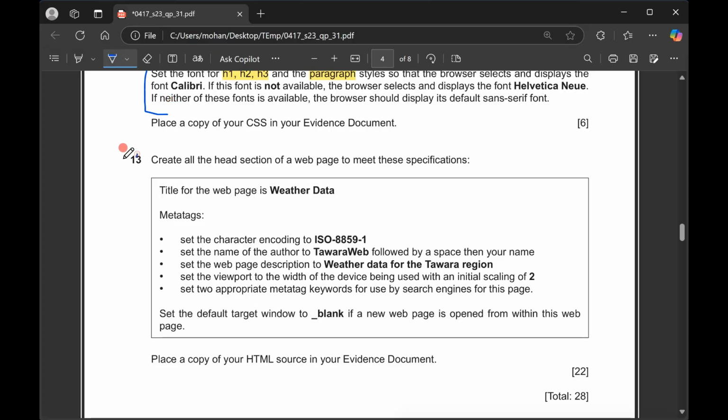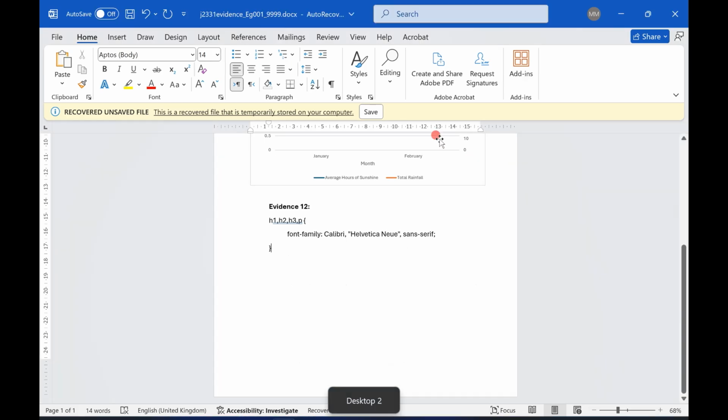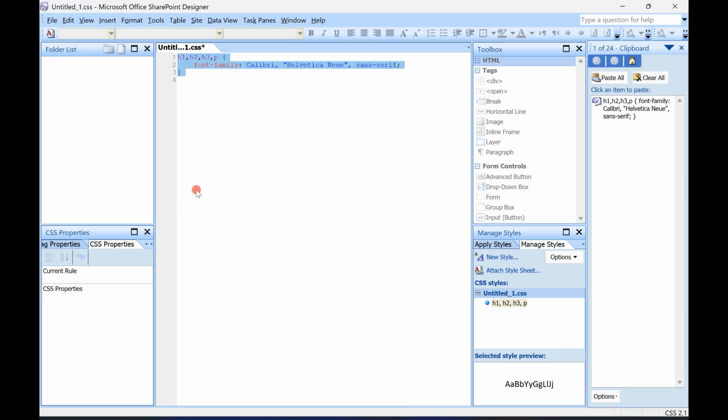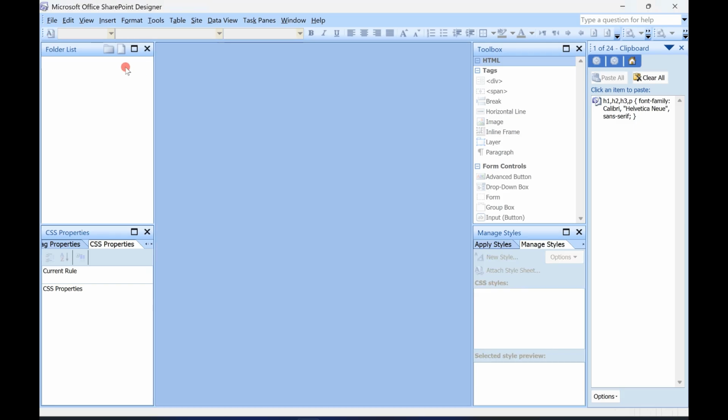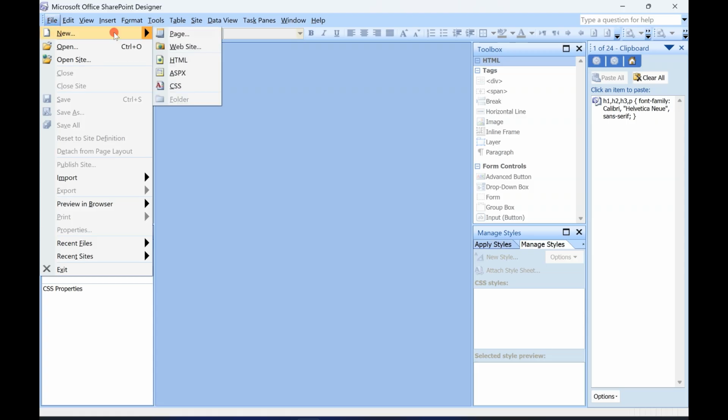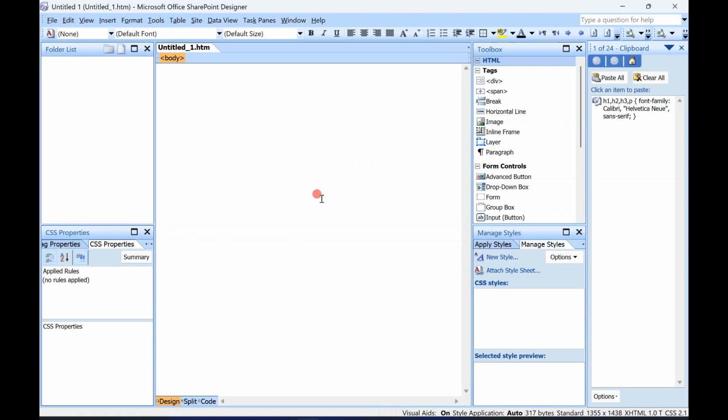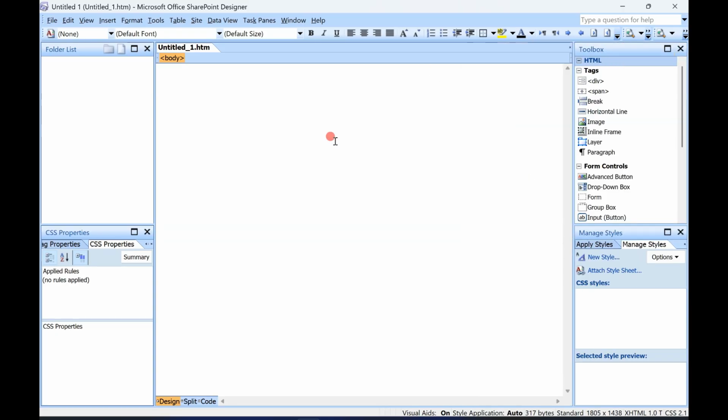Okay, question 13, it says, let's create a head section of a web page that will meet the following specification. So the same, I'm just going to close this file, which is the CSS, we don't need to save it. And then I'm going to create this time an HTML document, and I need it to be in the head section of this HTML document. And to do so, I'll right click and go page properties. Remember, anything you put in the head section, it needs to be put in the page properties.